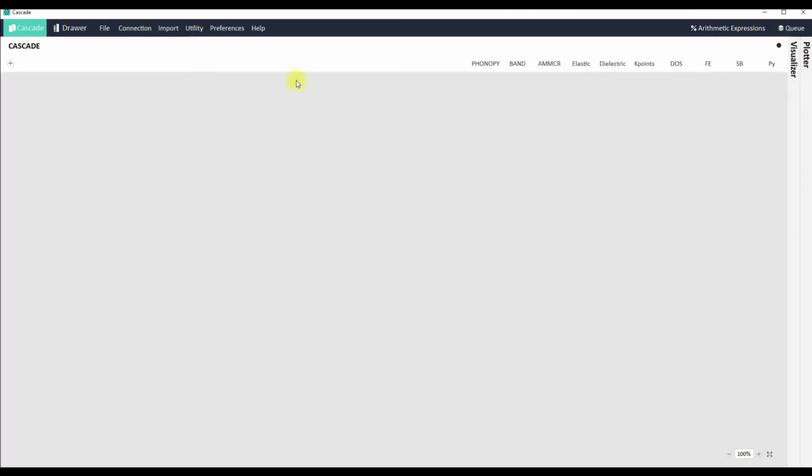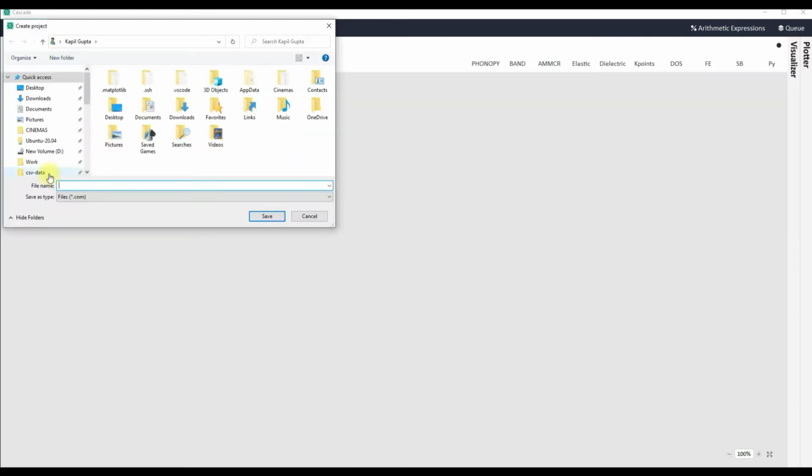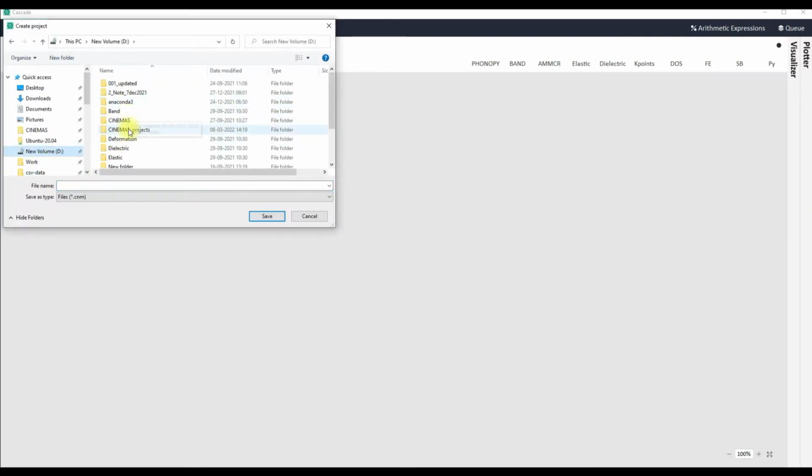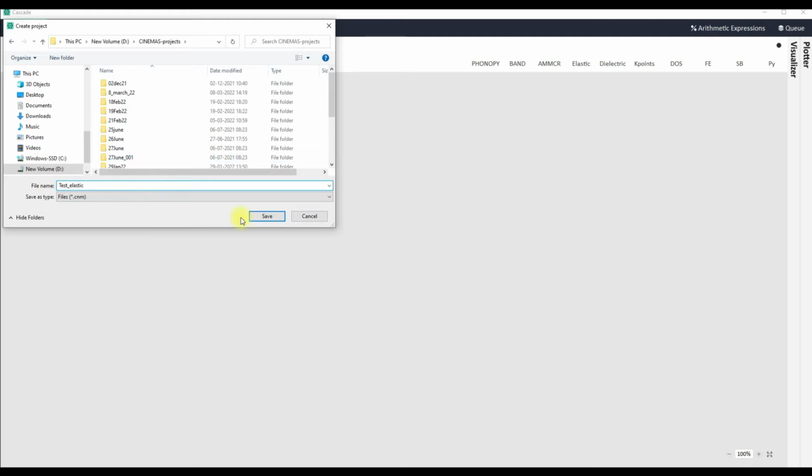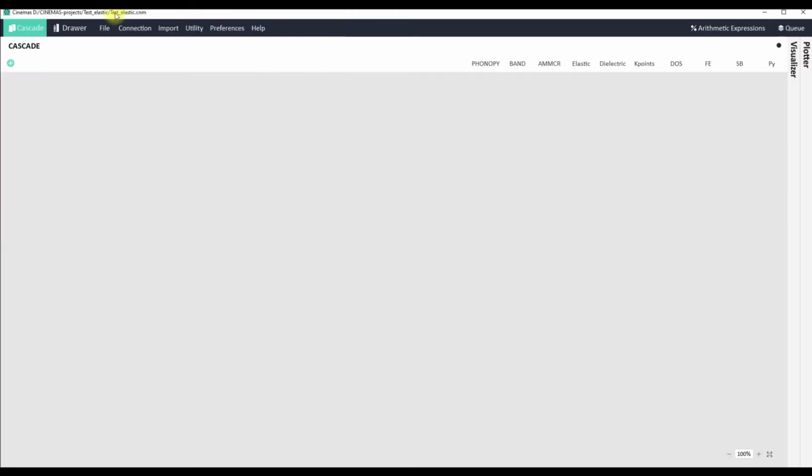Very well then. Let us start by creating a Cinemas project. You can give it any name you like, and save it at a disk location of your choice. And you can see that the project is created.